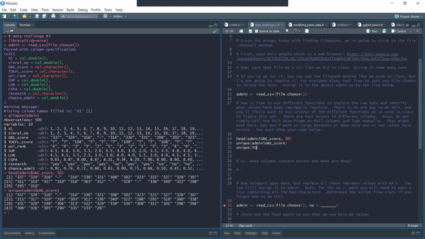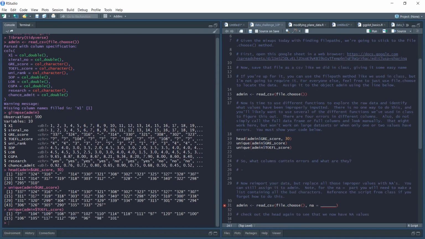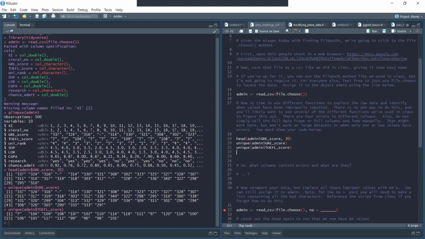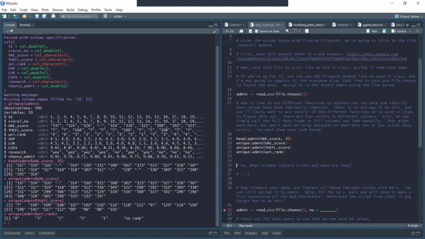And so we know TOEFL score looks to have some errors, so let's run that. Okay, again, we get some question marks. What are our other ones in here? So uni rank, these are numeric, and yet we're seeing that this is a character string, so that also suggests there's probably an error in there. Admin, rank, run that. Okay, so no rank.